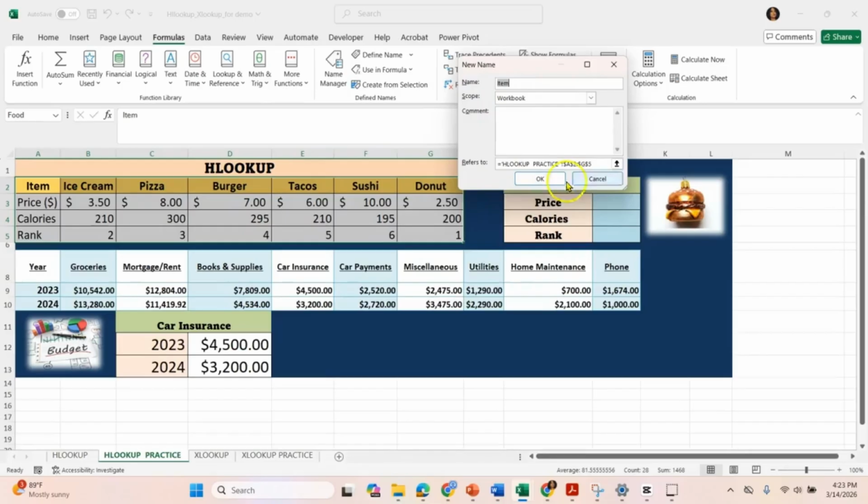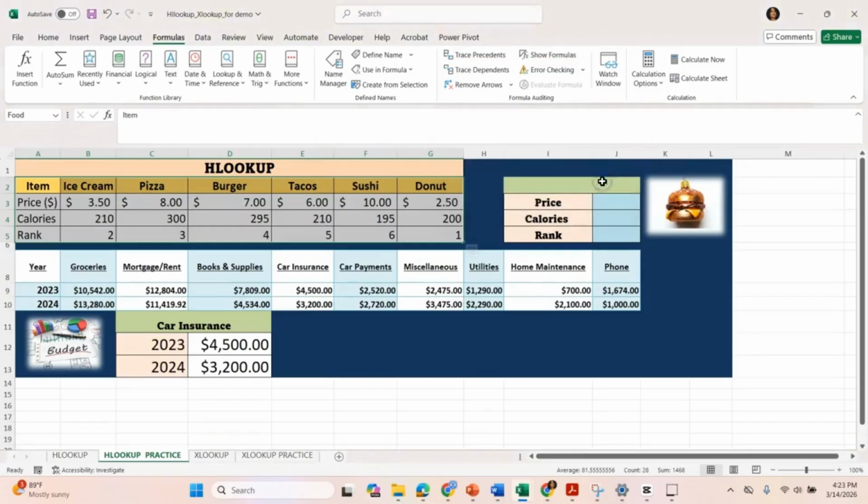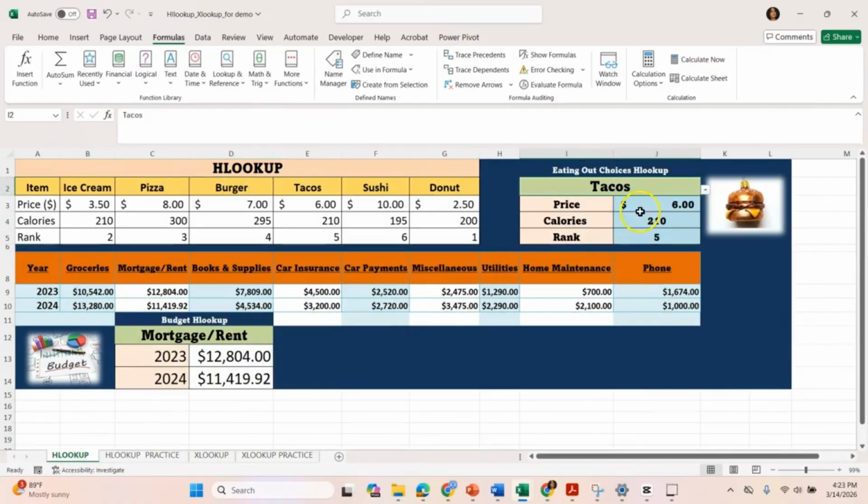There is also a quicker shortcut which I used. After selecting the data range, I simply clicked in the name box located to the left of the formula bar, typed Food, and pressed Enter. Now that range can be referenced in formulas using the name Food, instead of selecting the cells each time. Using named ranges makes formulas clearer and easier to manage, especially when working with larger datasets.